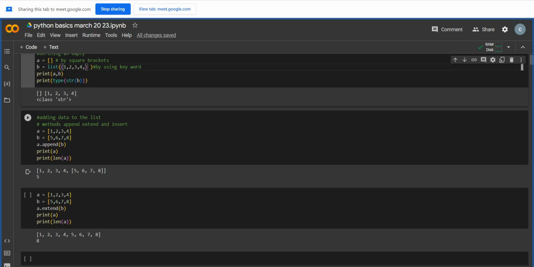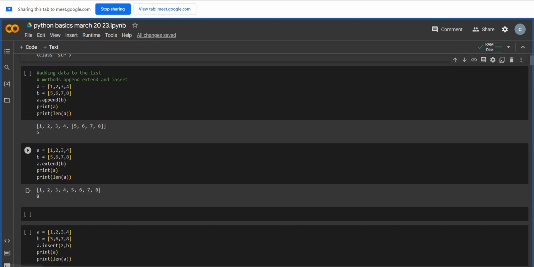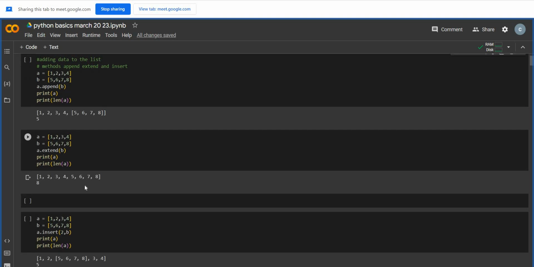Next, the first thing, adding some data to the list. A is 1 comma 2 comma 3 comma 4, b is 5 comma 6 comma 7 comma 8. We have three methods here: append, extend, insert. Let me show you the difference. A dot append of b will append as a single element. Append adds at the last and as a single element. Extend, a dot extend of b, extends as multiple elements inside the list. It extends at the last.